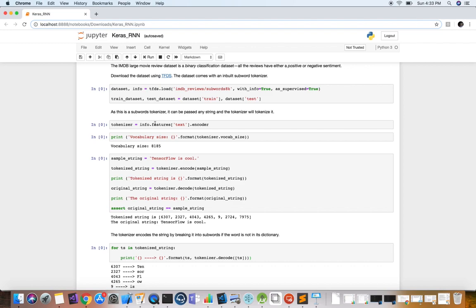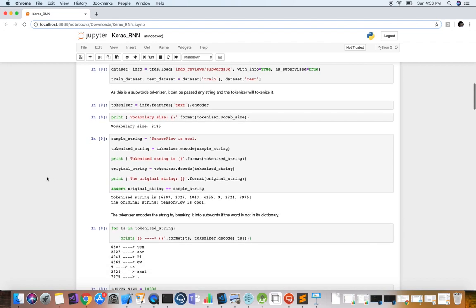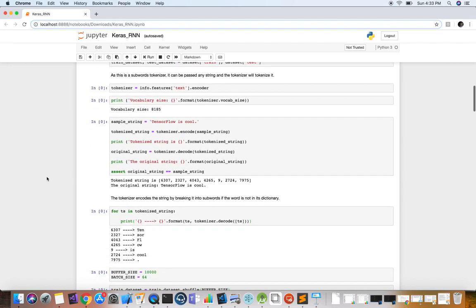And how does it know? Well, it's because we actually grab the features from the info. So we're still dealing with our dataset info, text features, and encoder. So it's inside this object, that information. So that's how we get the vocabulary size printed. And we have 8,185 words for our vocabulary for this dataset of movie reviews.